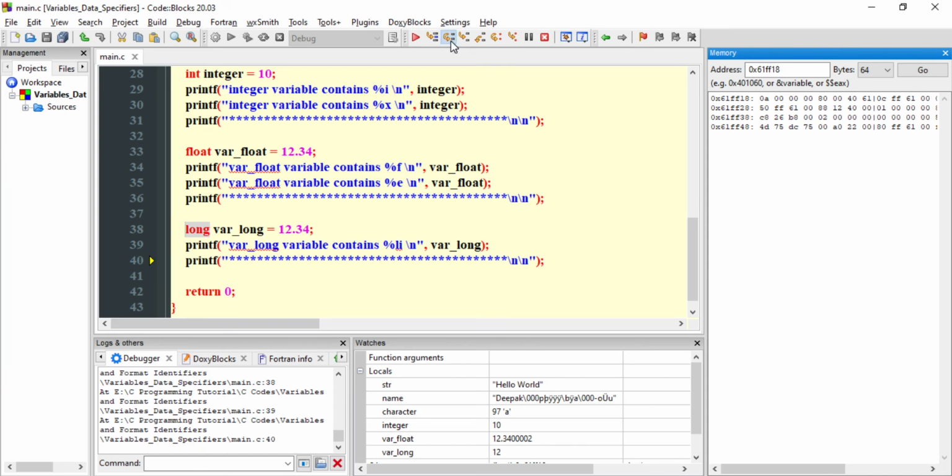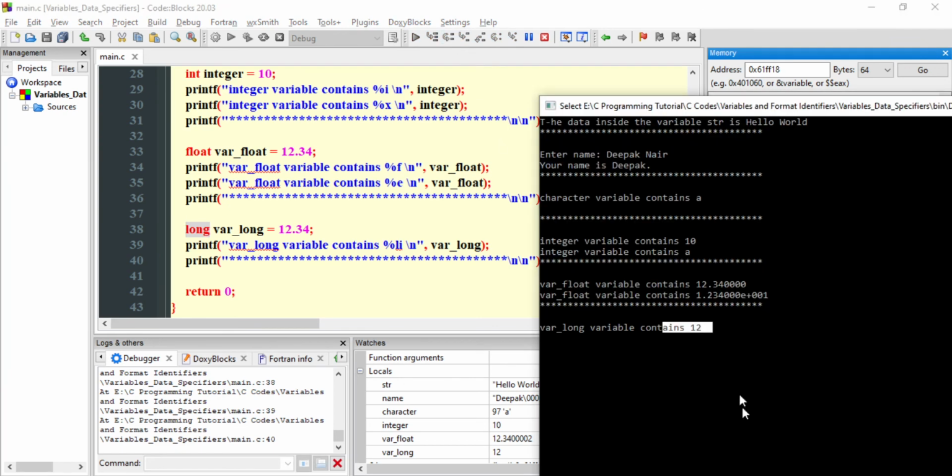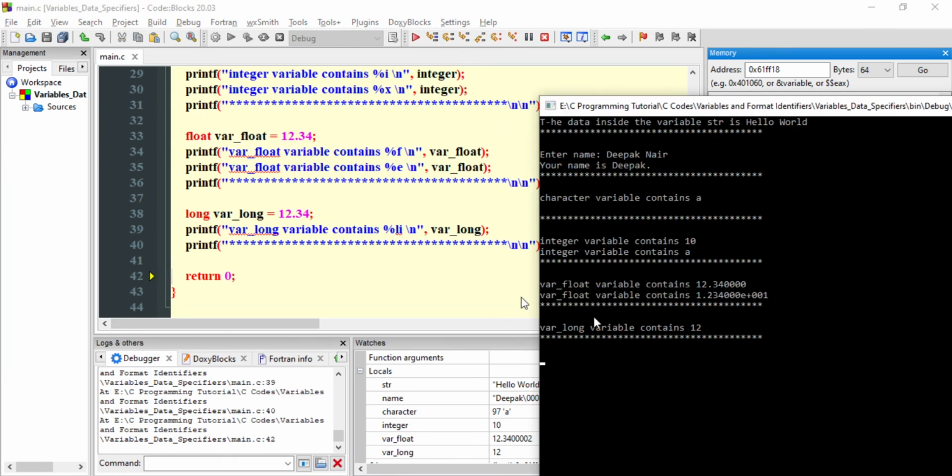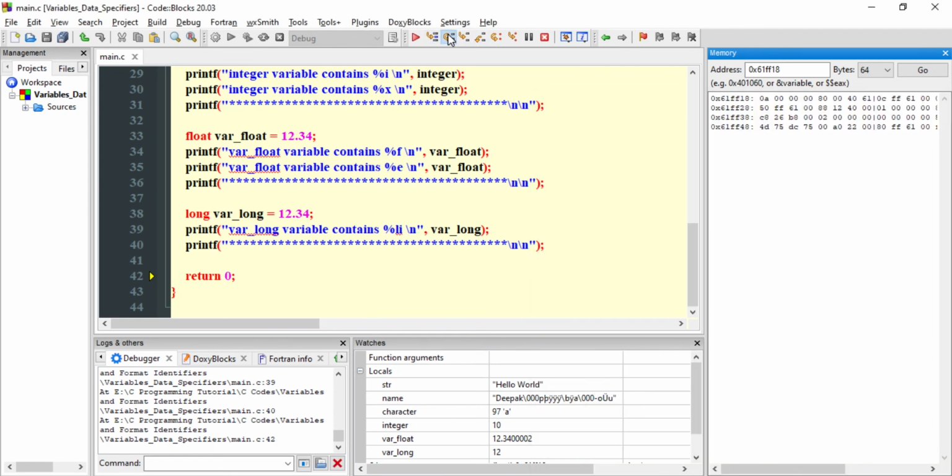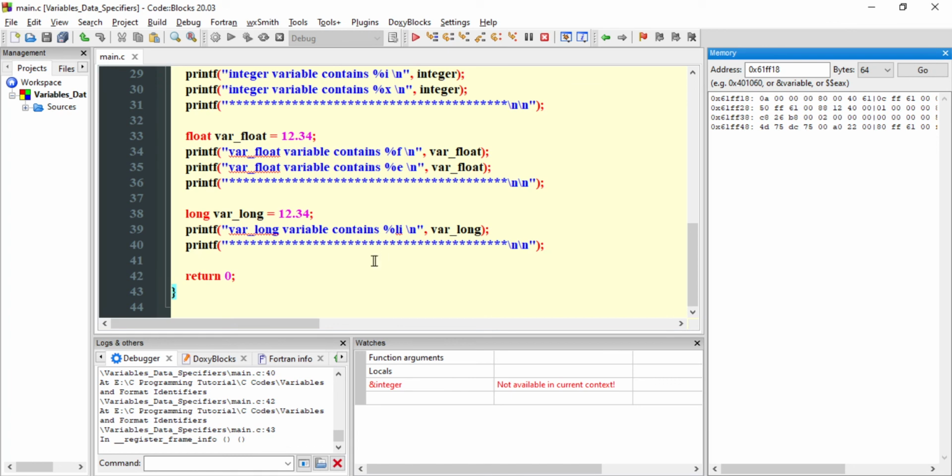And then printf, we are going to end the program. So this is how you can use variables, and you can use data specifiers to change the type of the data when you are representing it in the program.